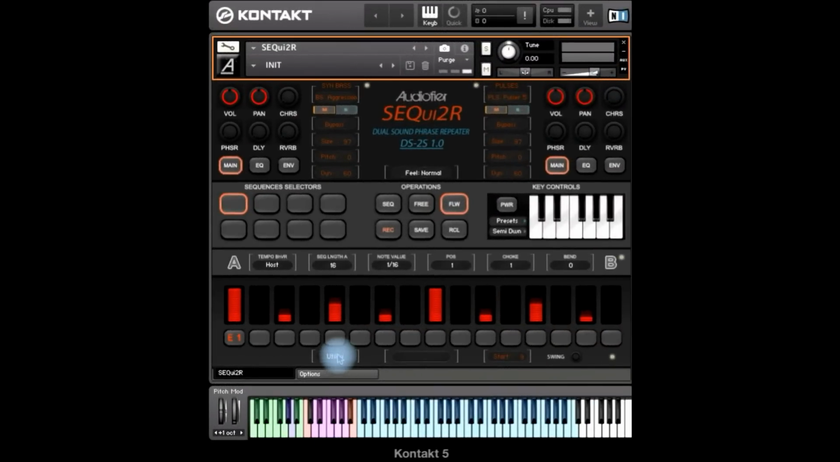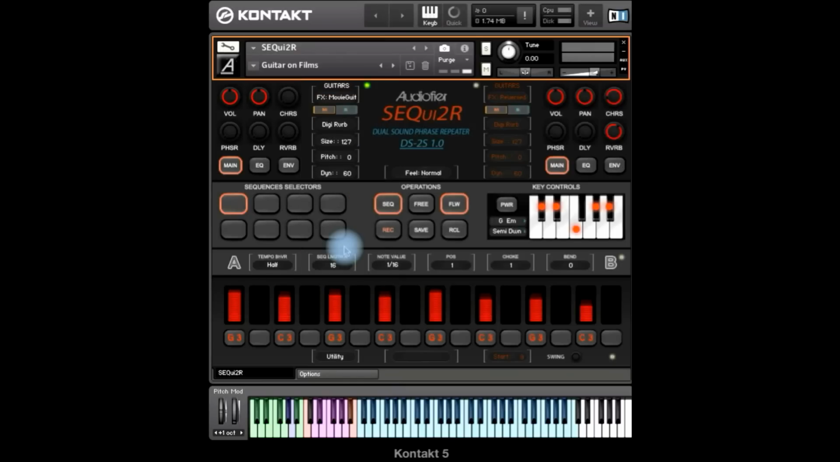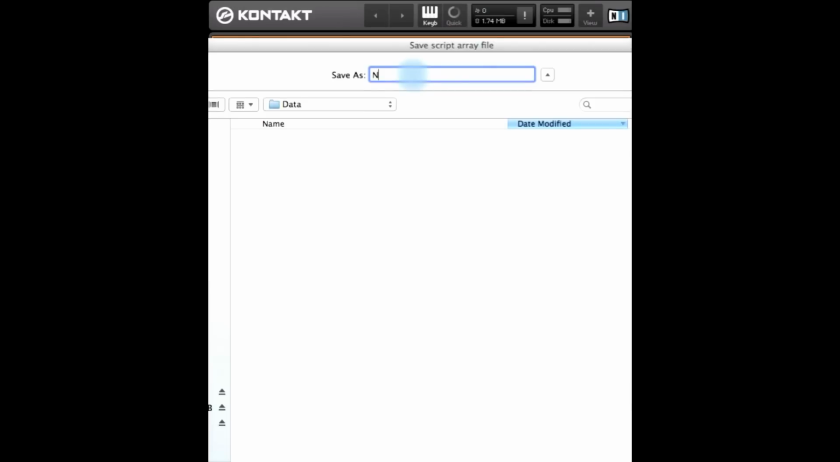Let's explore the last two items in the utility menu. We have import and export over here. So to illustrate how they work, let's just call up a patch, guitar on film. And let's say that I really love the patterns the way they are. I want to save them for later, so I can export them. Call it like nice guitar pattern.